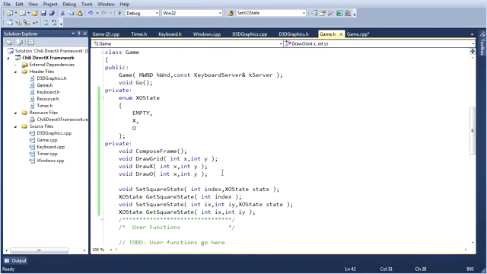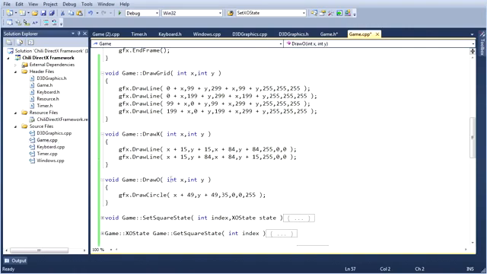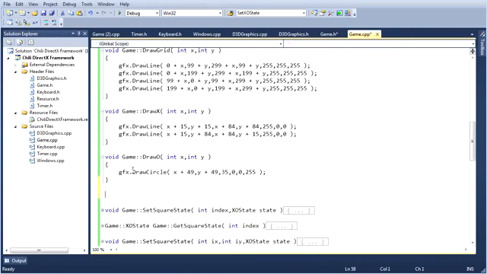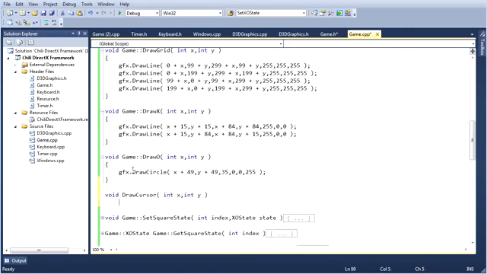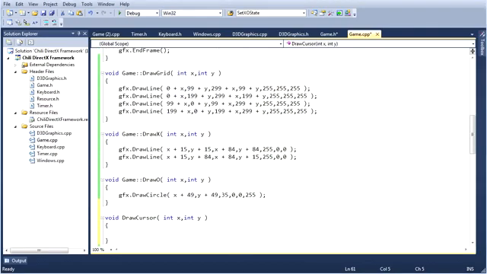Game.h. Void draw cursor int x int y. We'll copy this, and we'll slam it down over here. Okay, so we need to draw 4 lines for that, and it's not that big of a deal. I'm just going to copy and paste from my already finished code here.